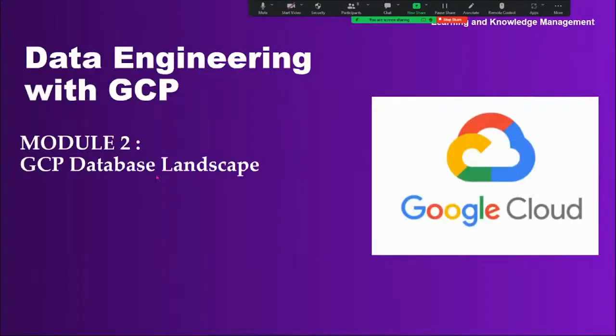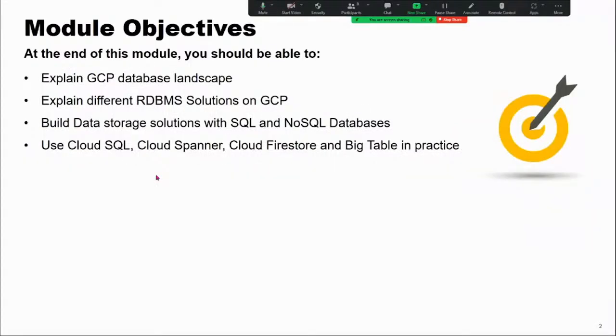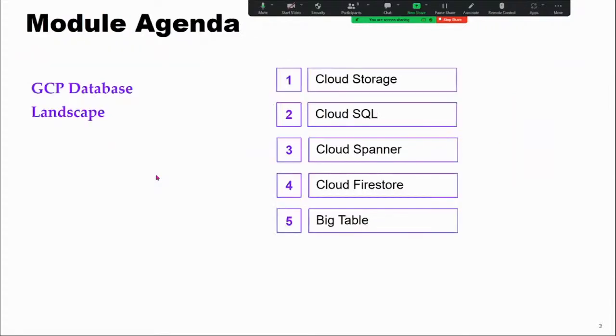So in the GCP database landscape, this is the agenda, guys. We are going to explain all the GCP databases landscape and the differences between the RDBMS as well as NoSQL databases. And in this one, we are going to look at the Cloud SQL, Cloud Spanner, and Bigtable. Okay, so these are the things.